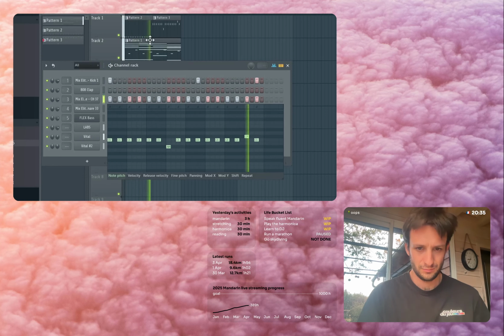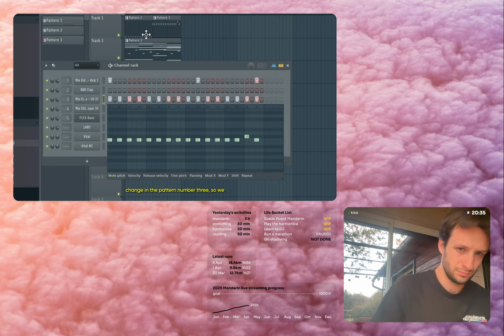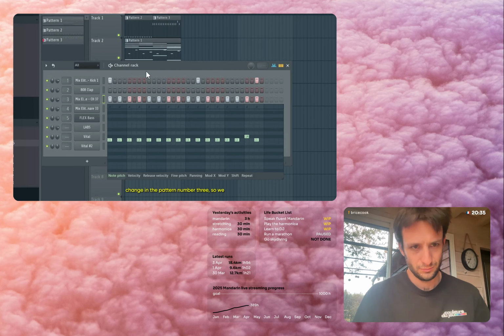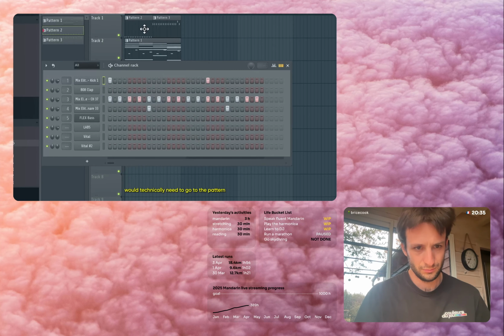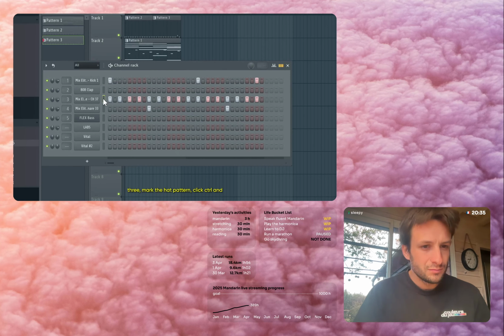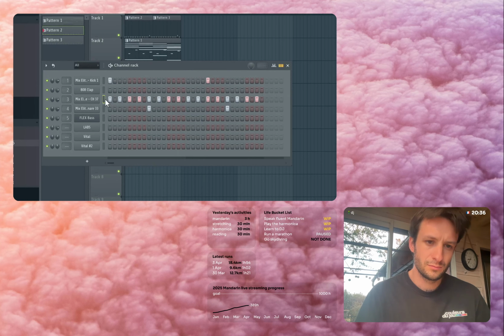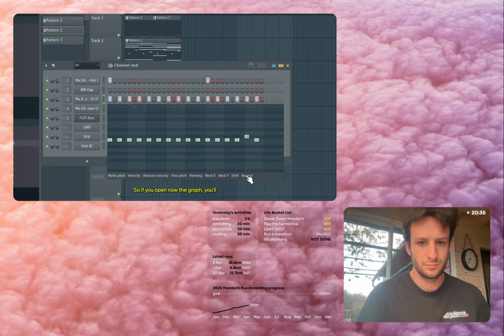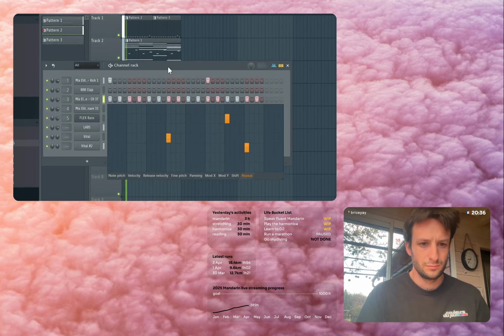As you can see, we only made this change in the pattern number 3, so we would technically need to go to the pattern 2 and apply those changes as well. However, we can just go to the pattern 3, mark the hat pattern, click Ctrl and C, go to the pattern 2 and paste it. So if you open now the graph, you'll see all the changes applied as well.